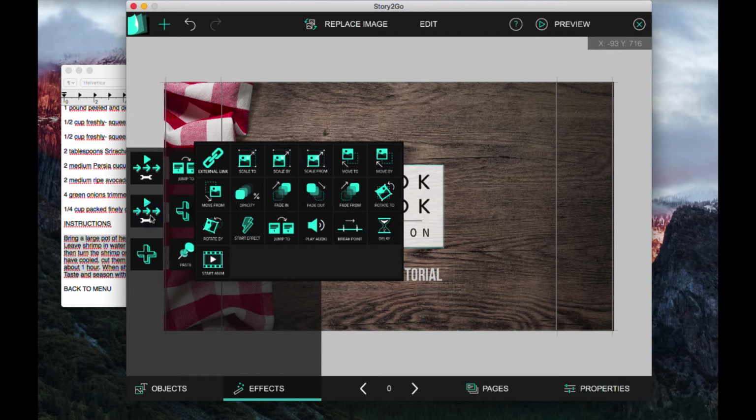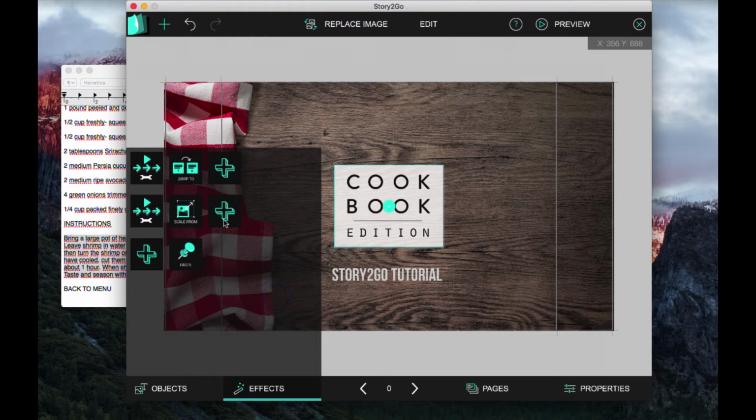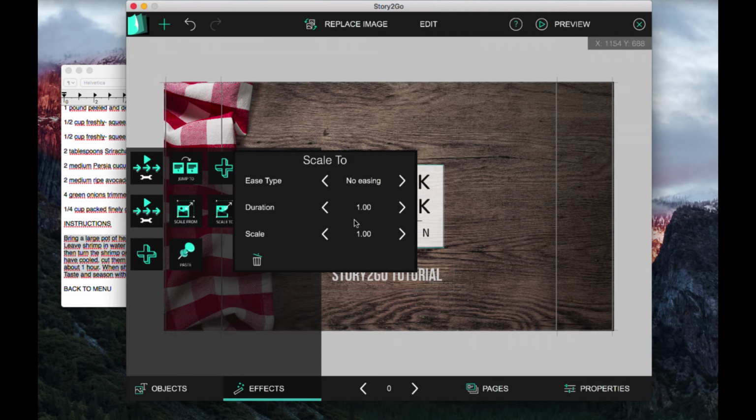First, I'm adding a scale from effect. Let's make its length 1 second. Because the title box has to appear from nowhere, let's set the start scale to 0.00. Easing is not needed. I'm adding a scale to effect, which will make the box slightly bigger compared to the 100% size settings. At the duration, 0.50 will be enough, while at the scale we're giving 1.20.